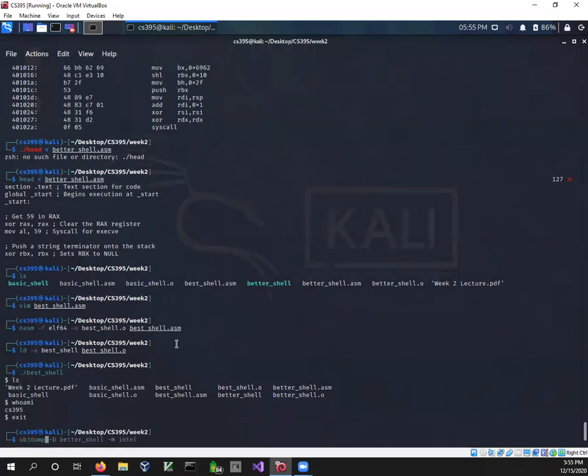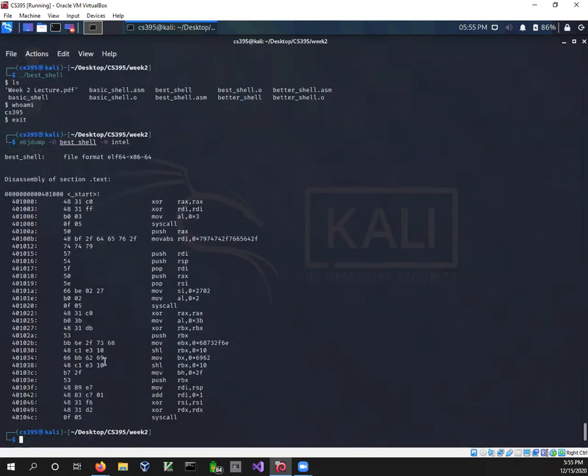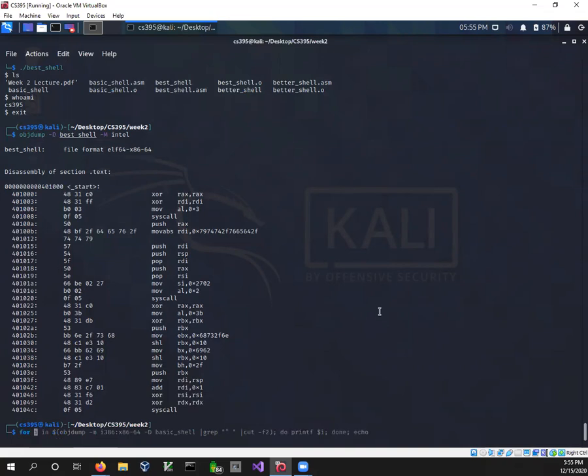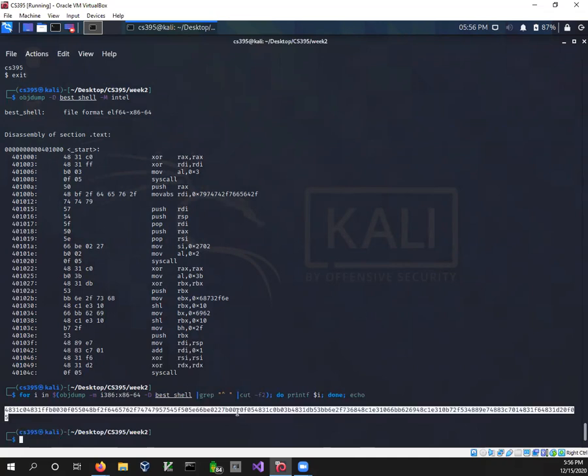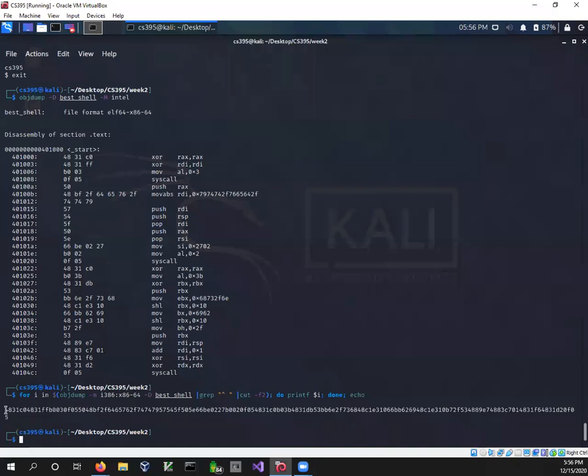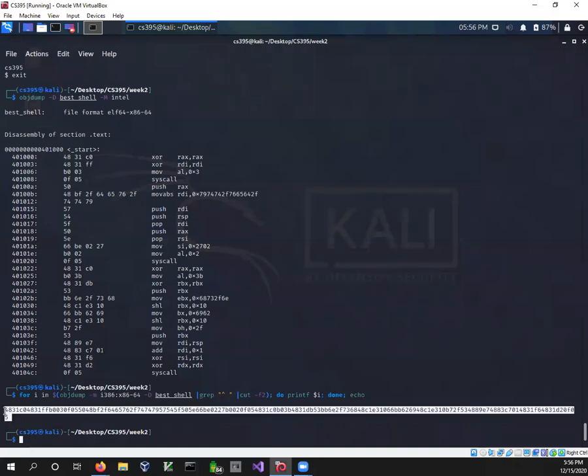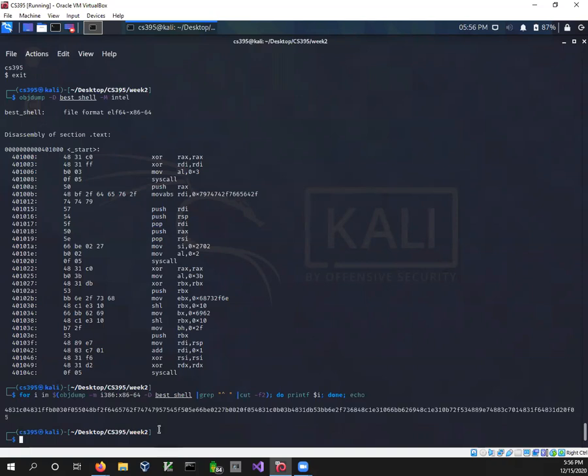If we do an objdump of it, you can see that there are no null bytes here. You can go through this entire thing and you won't find any null bytes. And we can do that for loop command that I went over earlier to extract the exact bytes from it. This is what we're going to be injecting into the process next week, so keep this handy because we are going to need these bytes next week.